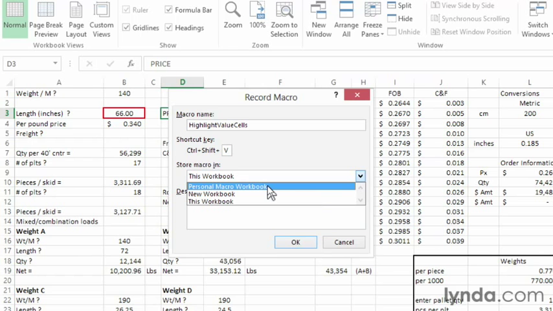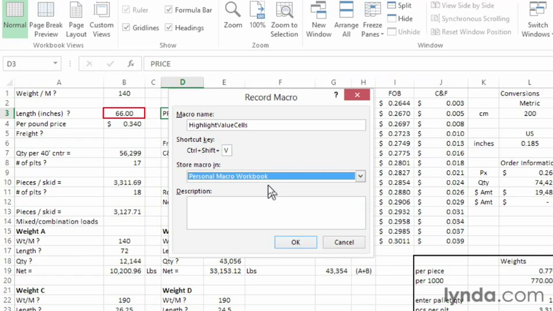This is a separate file with the name Personal. If you have not recorded a macro on the current computer that you're using, you are in effect creating this the very first time, and thereafter you're simply adding to it. Any macro you record can be stored here or elsewhere, and it's very easy to move a macro from one workbook to another. Provide a description.